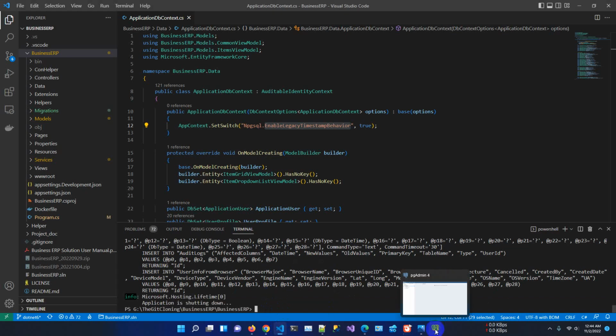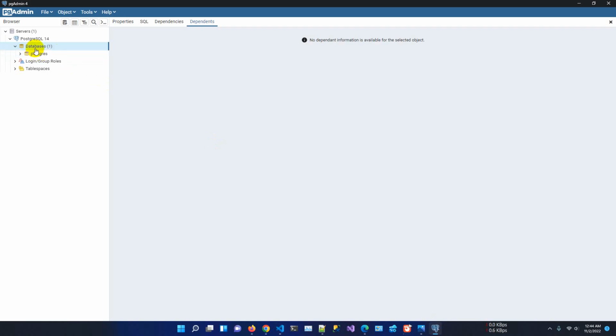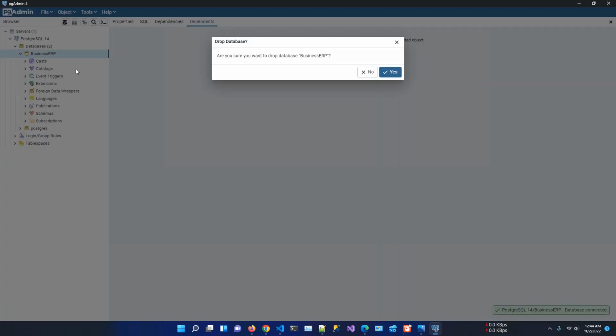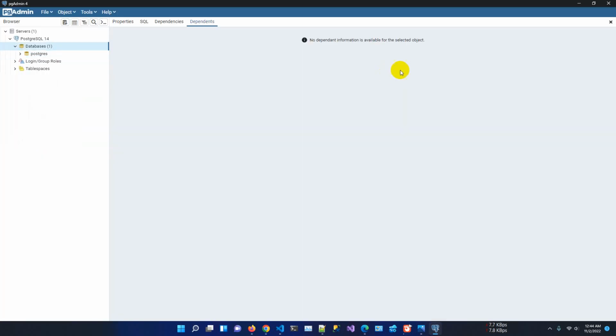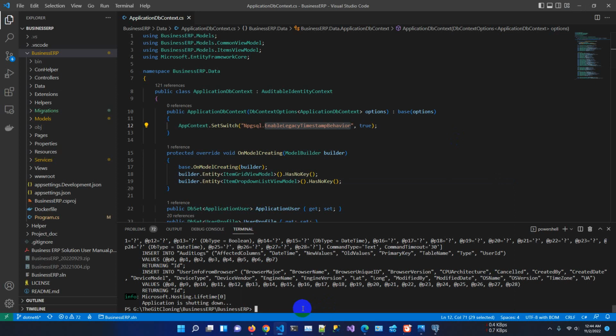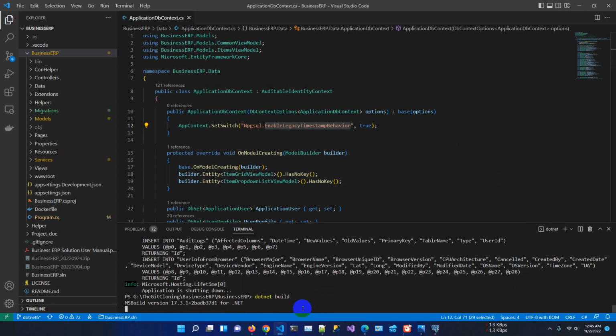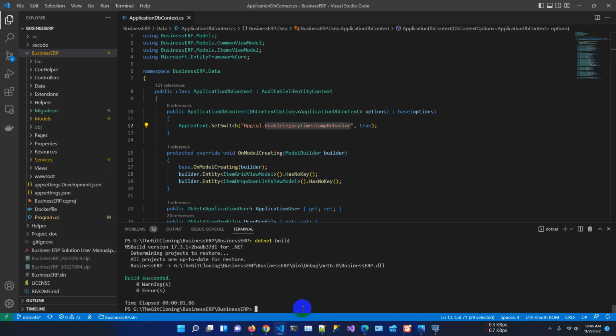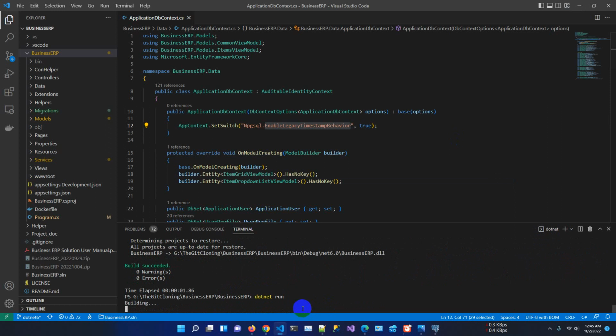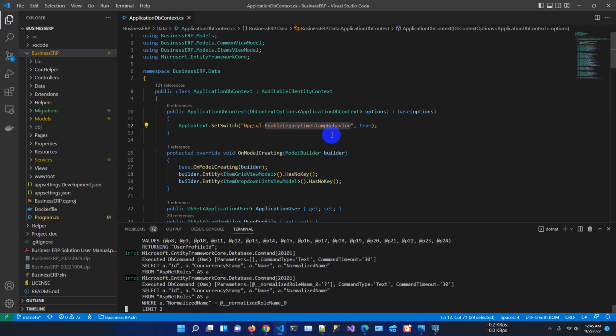If we close the project, yes, business ERP you can see, and if we drop this, we run the project again with the timestamp, we have a true flag.